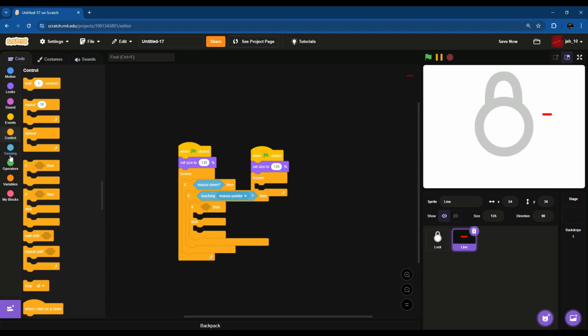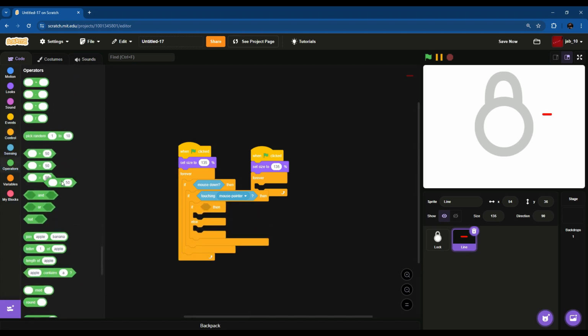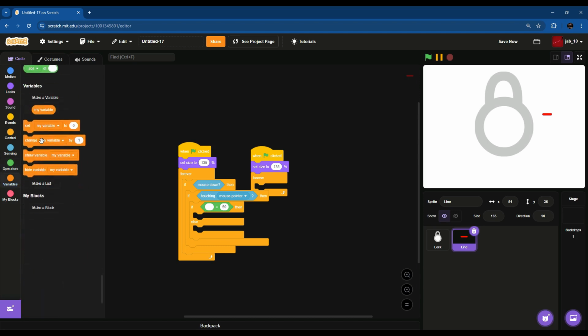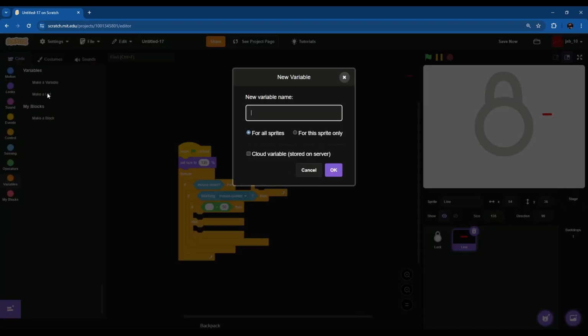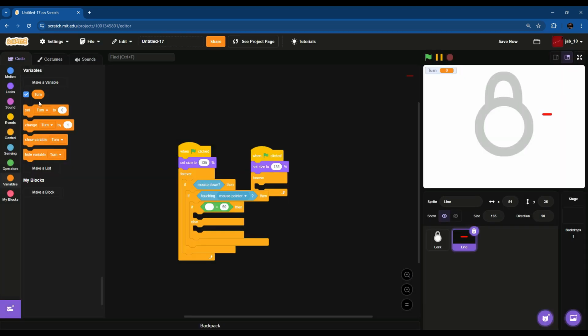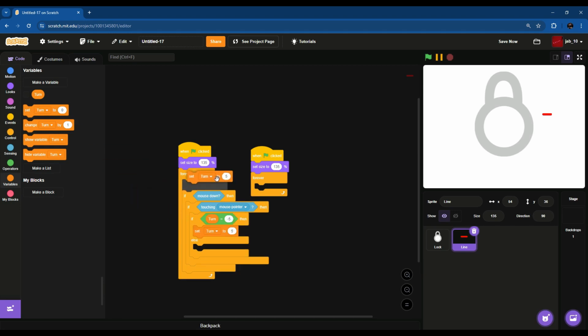an if then else, go to operators, get an equal operator, then go to variables, delete the my variable or rename it to turn. Then we'll put turn in the equals, the first one. And then if turn equals -5, it will set turn to 5. Oh yeah, and set the turn to 5 or -5, or whatever number you want. But if it equals 5, which is something else from -5, then set it to -5.